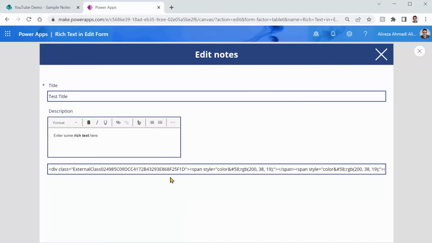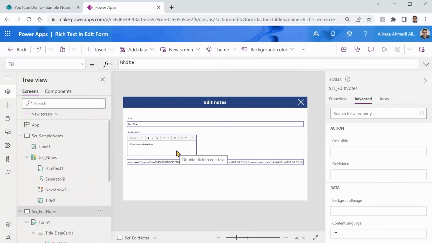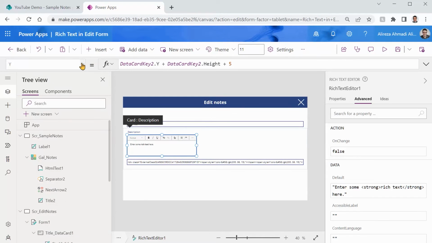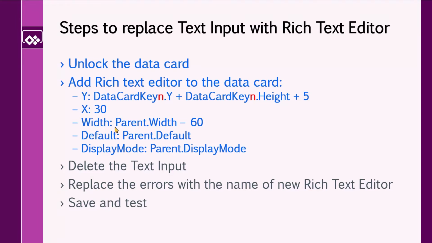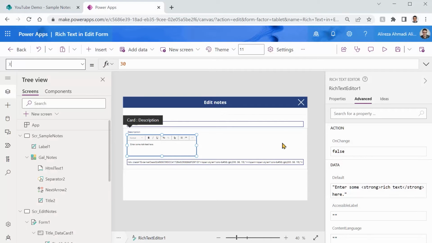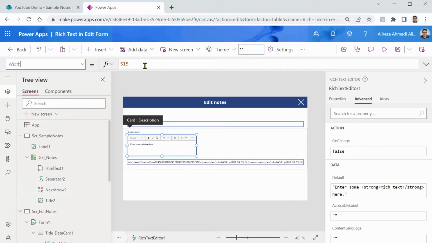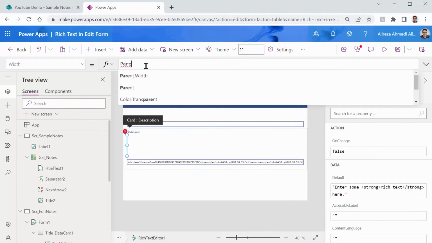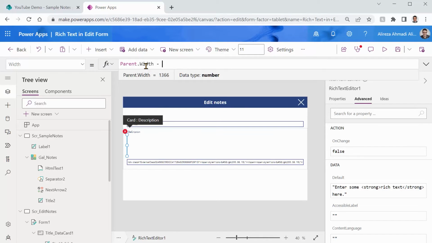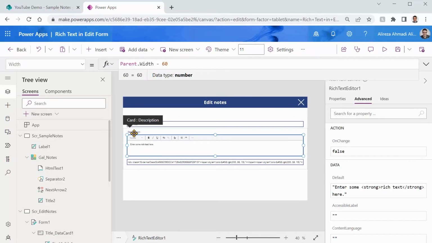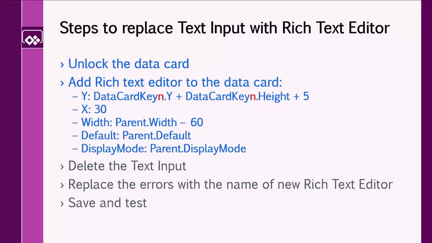X is always 30. That's a default for every control that you put inside the data card. So I pick this one, I just go to X, it is 30, we are good. Now we need to set the width, assuming that this guy is going to be in the center. If distance from this side is 30, from this side it has to be 30. So I pick this guy and I say the width of this control is going to be the width of the parent minus 60, which makes the exact 30 pixels from both sides. Great, we are done up to this point.